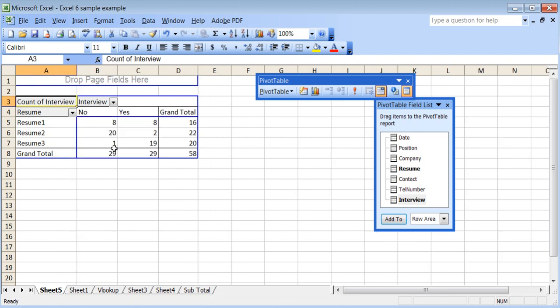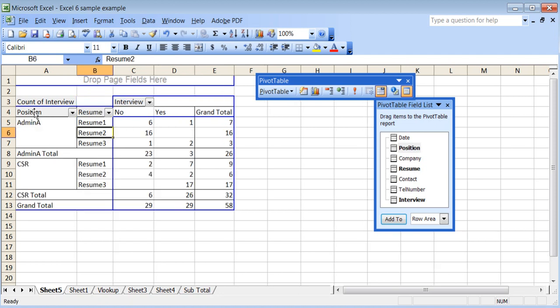So now you see it's counting how many yeses and no's I had for each resume. So I can see for resume 3, I had more yeses to interviews, and resume 2 was really bad because I had 20 no's. Now I can add a little bit more if I wanted. I can take the position and I can drop it in the row. Now you see it shows me admin, A, resume 1, 2, 3, and I can see that I had more no's here, and I can see CSR, I had more yeses here.